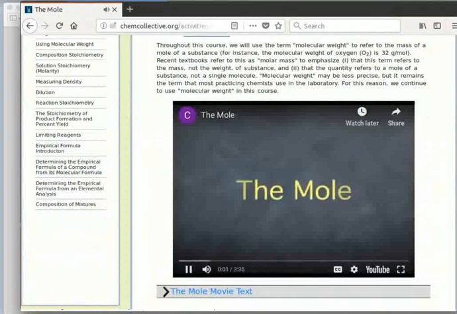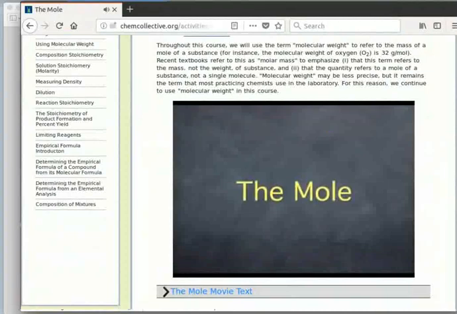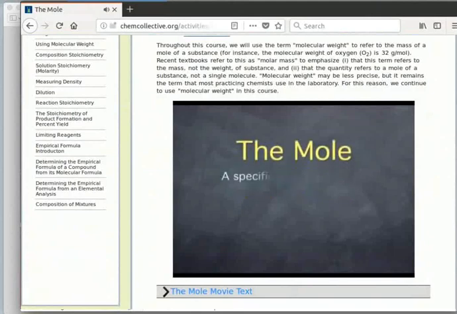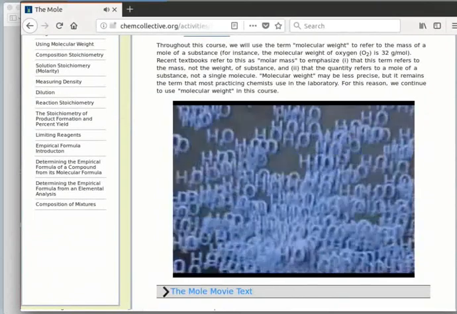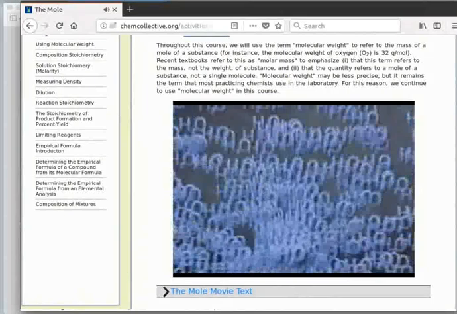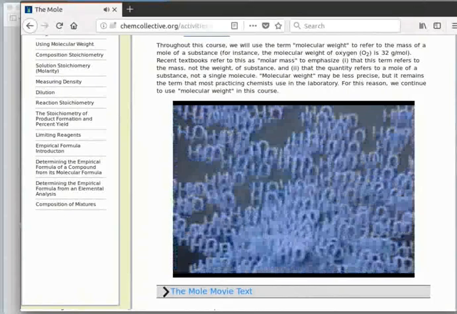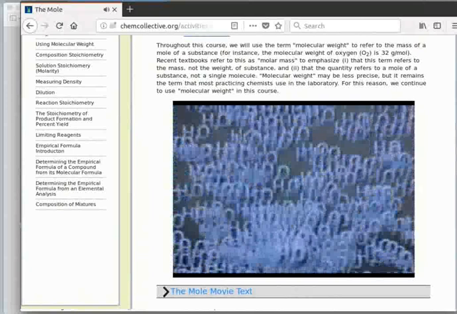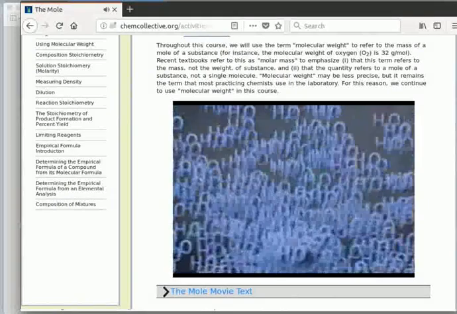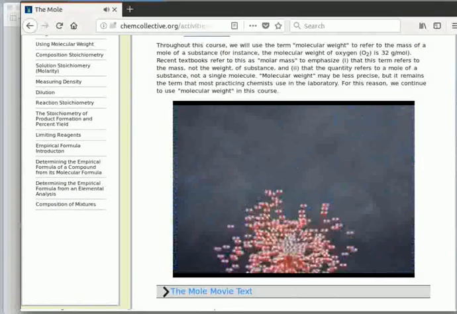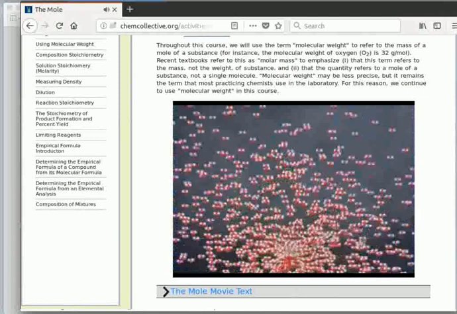The mole is one of the central concepts of stoichiometry. We will see it come up time and time again. The mole is defined as 6.02 times 10 to the 23rd items. A mole of water molecules, or 6.02 times 10 to the 23rd water molecules, is about the amount in a small test tube of water. The mole is a useful quantity for counting molecules.